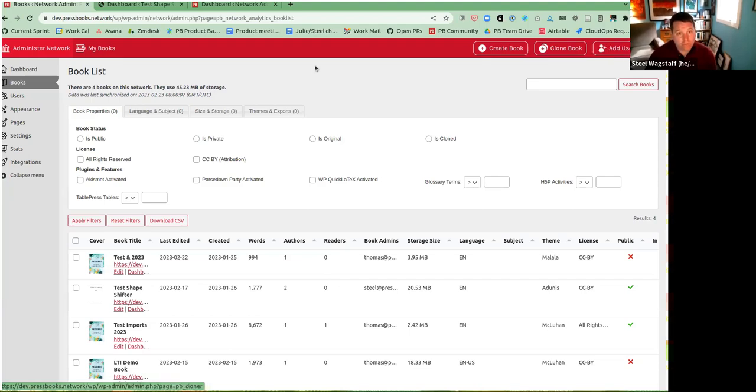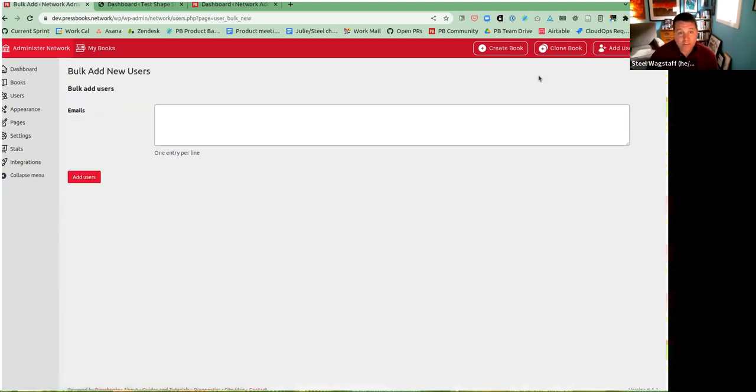Adding users shouldn't be a six-click process. It's now a click this button to add users. We've built a new page that lets you bulk add users to your network. I can add as many emails as I want on one and multiple lines. And here's what will happen.